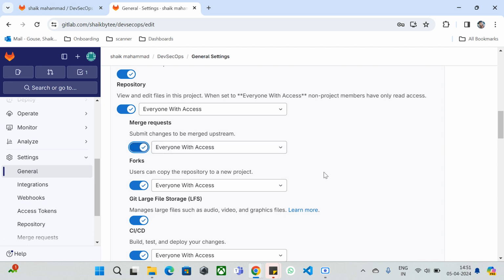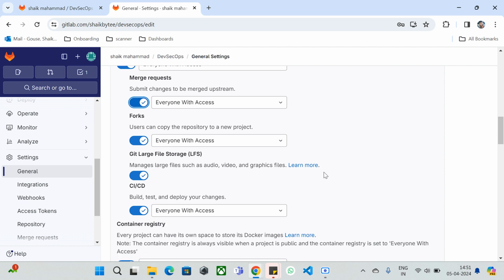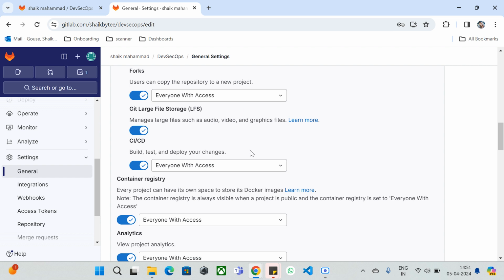It's the same for fork, Git large file storage and CICD. How you want to build, or how you want to give someone access to create a CICD pipeline. This is the same way you can take advantage of it: if you want to enable it, you can, and if you want to disable it, you can do that.